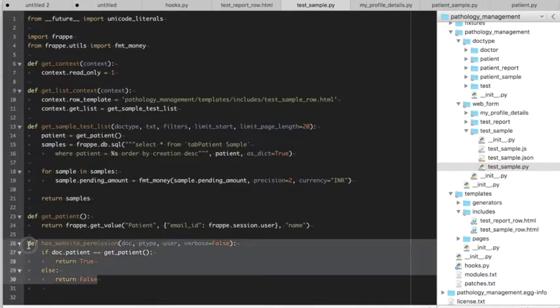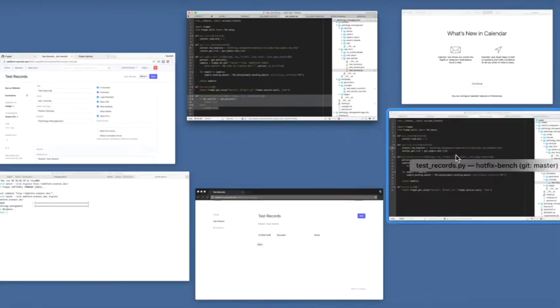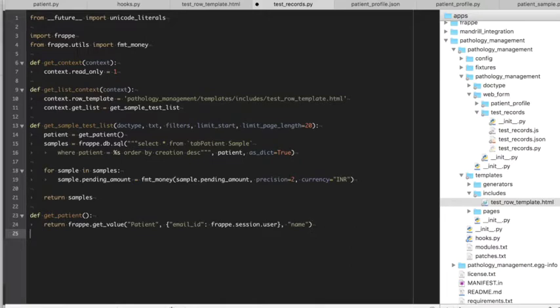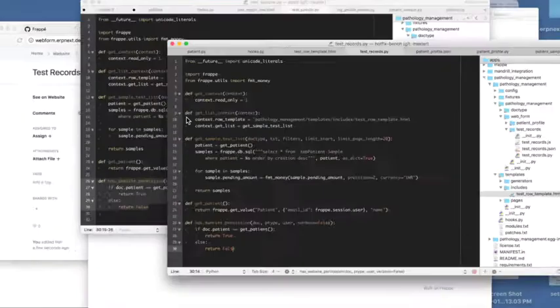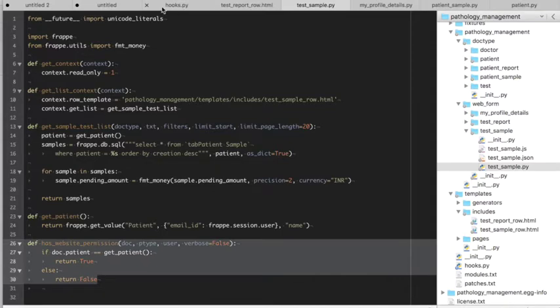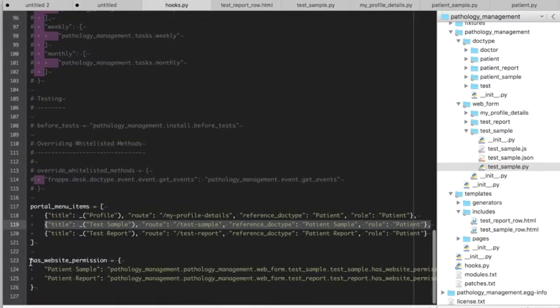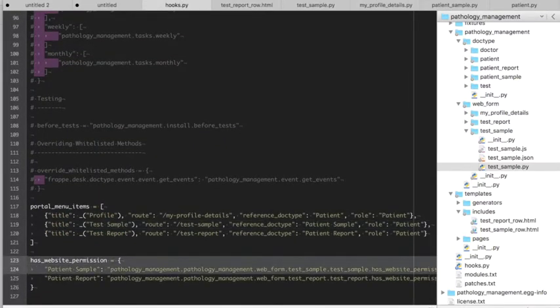So you need to override the has web permission method in your web form. Basically, in our current situation, we are checking if the logged in patient is the owner of the document, then only he can view the document, otherwise not. Let's include this in hooks.py.